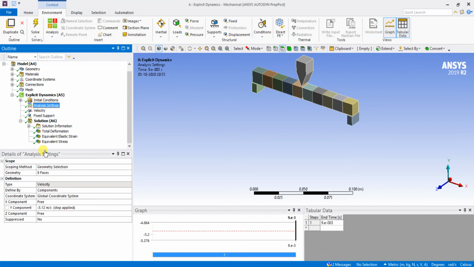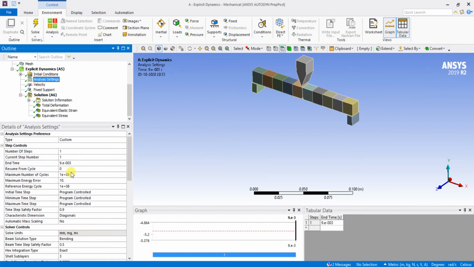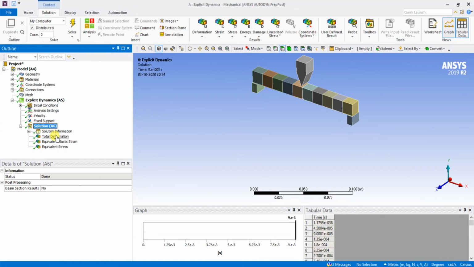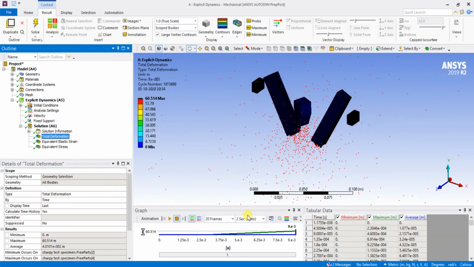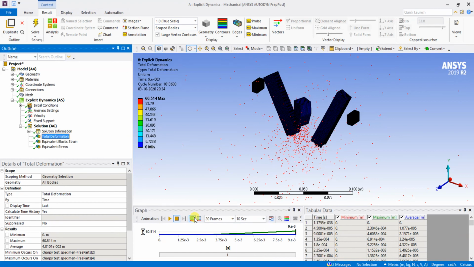Analysis settings you need to go through. These are the analysis settings I have done. I have included total deformation, elastic strain and elastic stress. We will go to elastic stress. This is the elastic stress that we are going to see. The elastic stress will look like this. This is getting loaded.